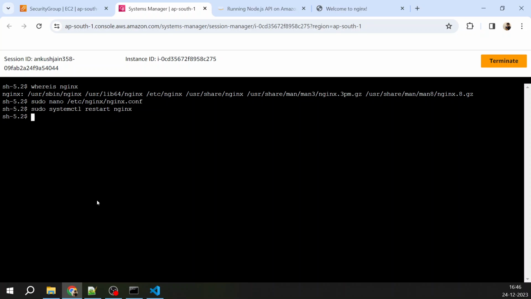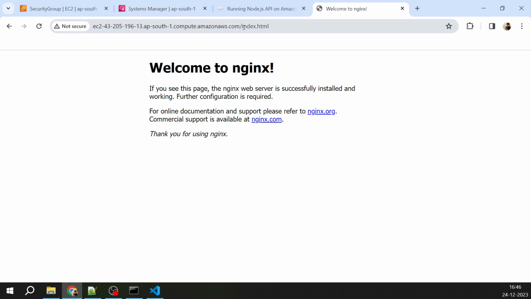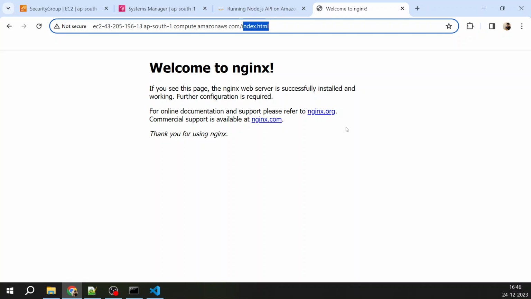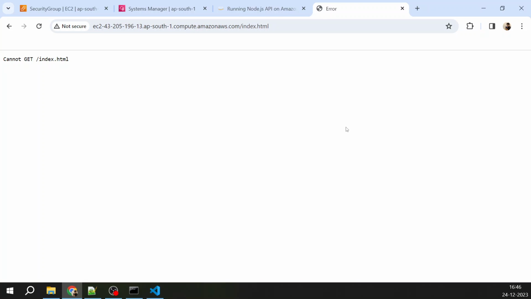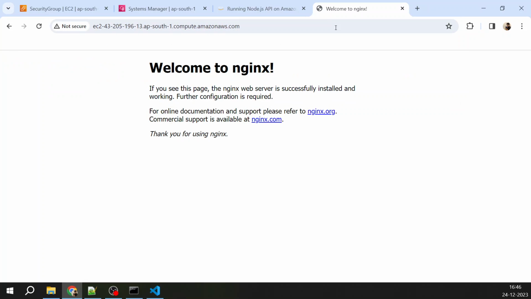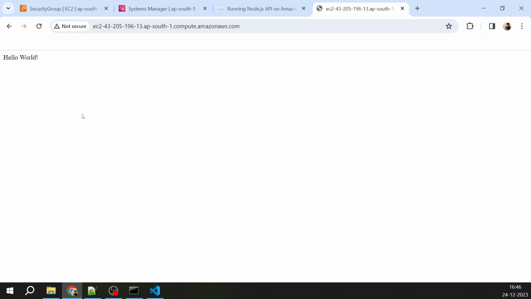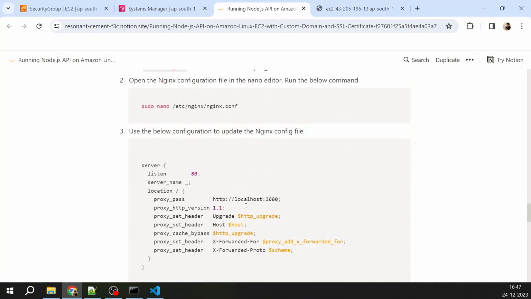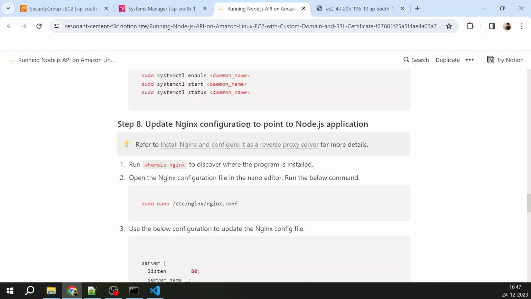So Nginx has been restarted. If I reload this index.html, it should not work, because we are not getting index.html anymore. If I enter this, it should hit our API. It is not hitting, but if I reload it, it hits the hello world, which is our Node.js API on the root. I had to do a hard refresh because that was coming through the cache, but now you see our Node.js API is running here. That's how we can run our Node.js API behind Nginx.